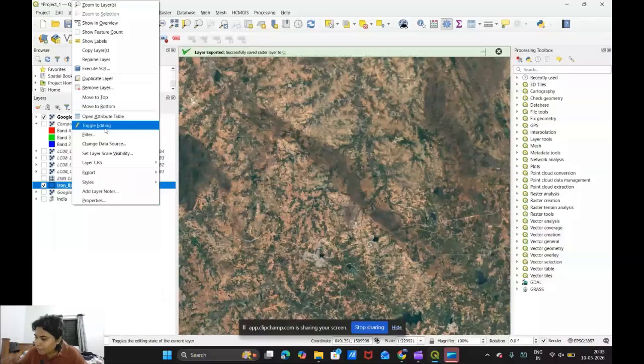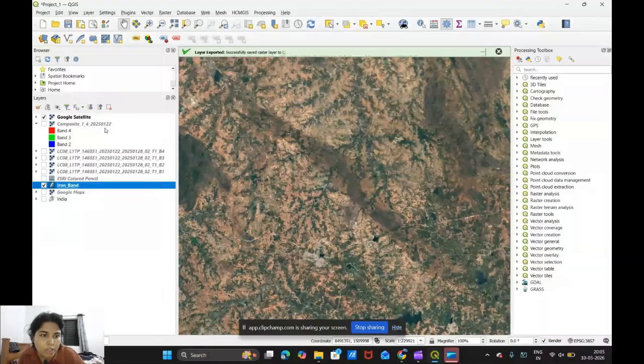That means I am ready to start editing. I am ready to make a polygon around that band. So I will click on toggle editing. Okay, and then you will see somewhere here, where is it? Okay, the tool, I have removed it.